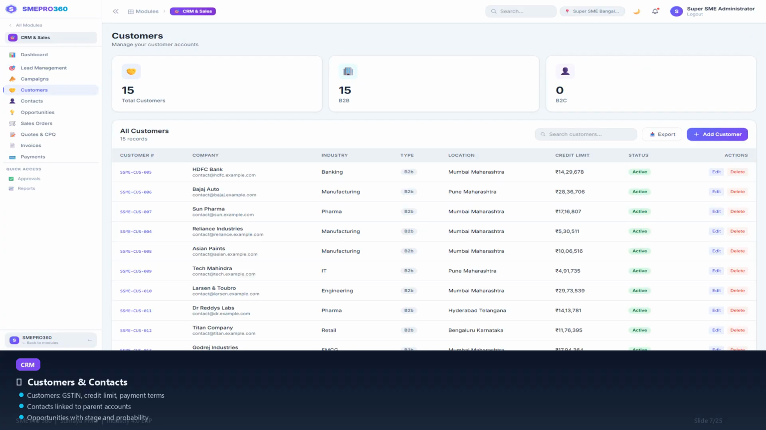Customers are your active accounts with company name, GSTIN, credit limit, payment terms, and billing address. Contacts are people within customer organizations, name, email, phone, and designation. Opportunities represent potential deals with stage, probability, expected close date, and value.